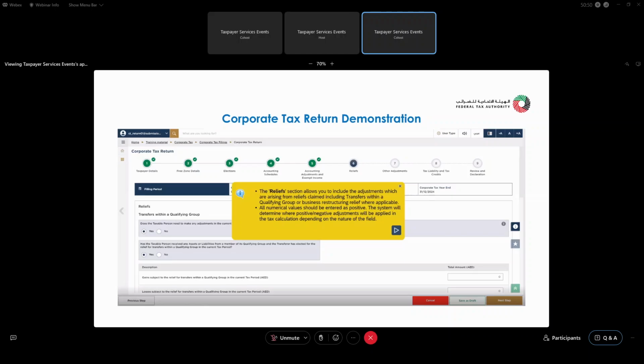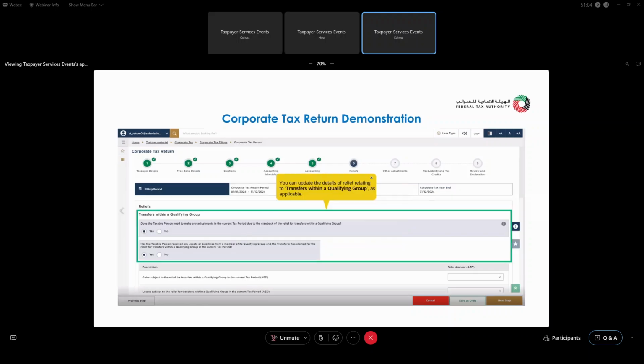Sixth step is the relief, where this section will allow you to include the adjustments which are arising from the reliefs claimed, including transfers within qualifying group or business restructuring relief where applicable. And as we've mentioned, all numeric values should be entered in this section as positive, where the system will read where positive or negative adjustments are needed.